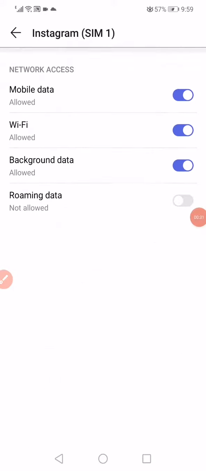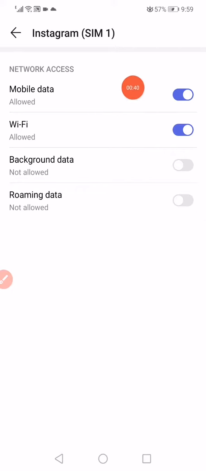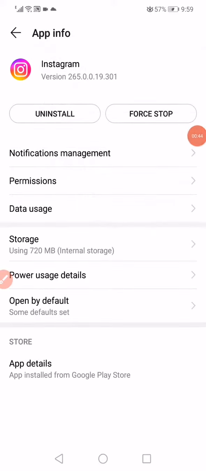Now right here you have to disable the background data and the roaming data and make sure that the Wi-Fi and the mobile data are enabled like this. Go back and click on force stop and then go to the home page.